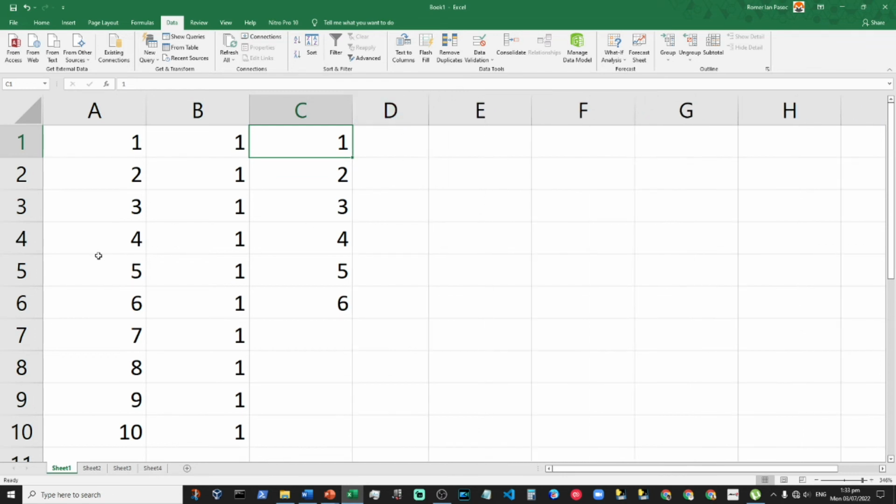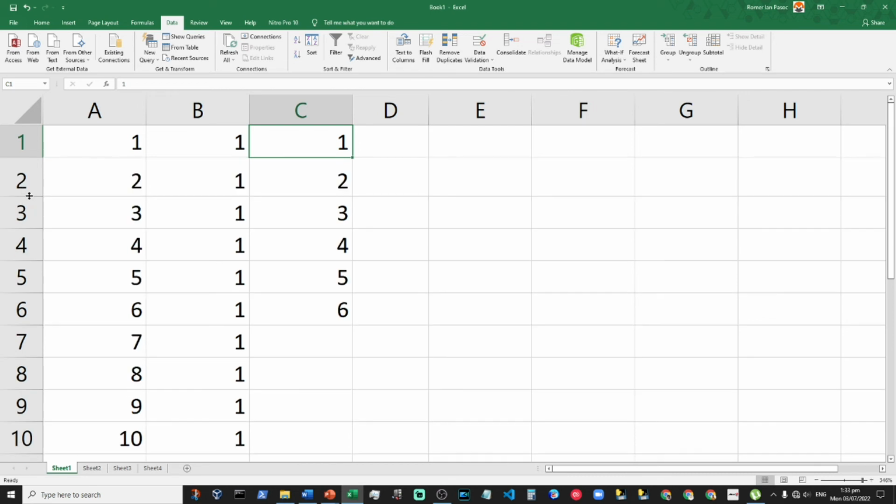Similarly, we have the same command of resizing for the row. So we just hover in between, let's say, row 2 and 3. So now it can be resized.